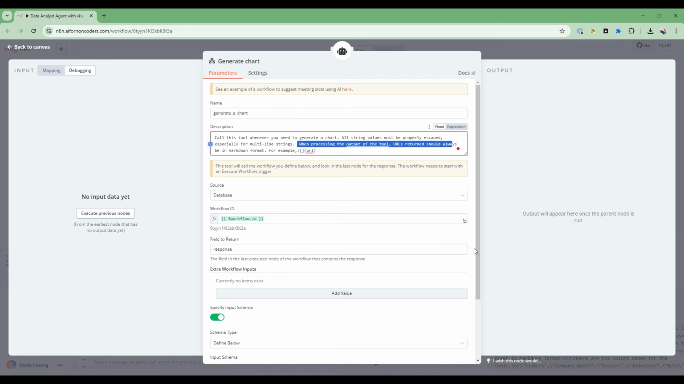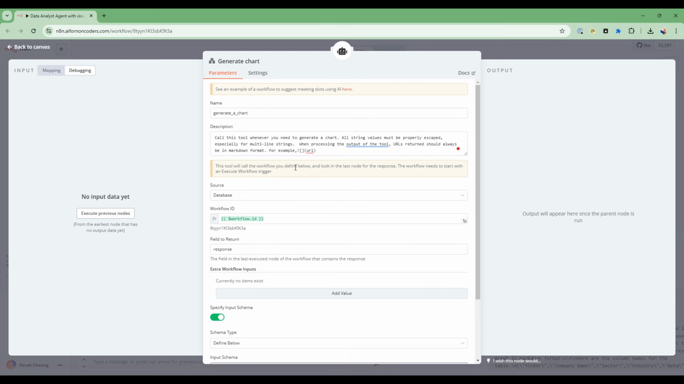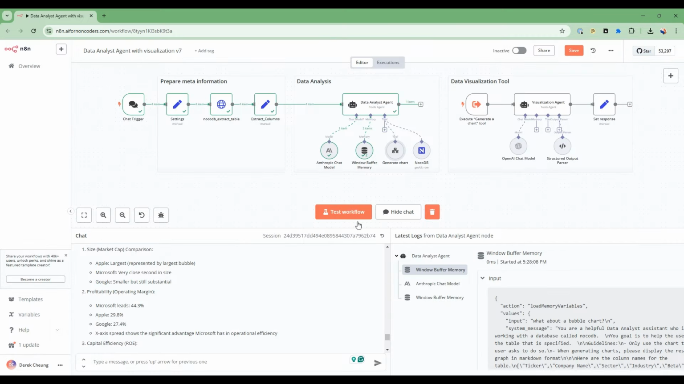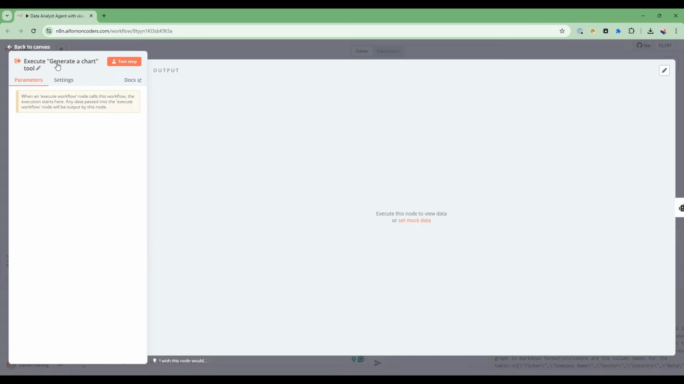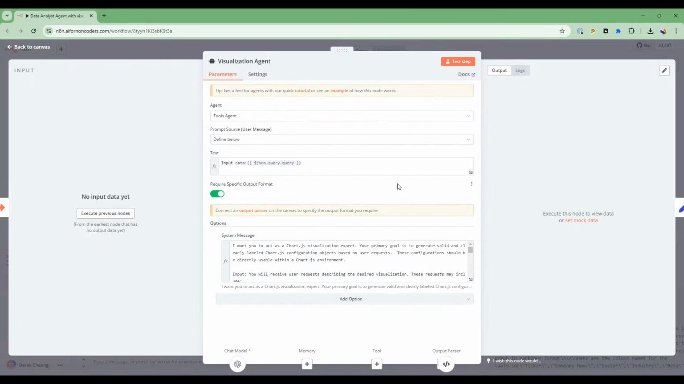Next, we're going to tell it that we're going to pass in a query, and that query is going to describe the chart to generate in JSON format. All right, so this is going to be our interface into our visualization agent. So now we're going to go into the data visualization tool section. So this generate will call into this tool. So I'll just open up this node here, and this is a generic execute a subflow node. And then we're going to now go into this visualization agent. So this is a new agent that we've created.